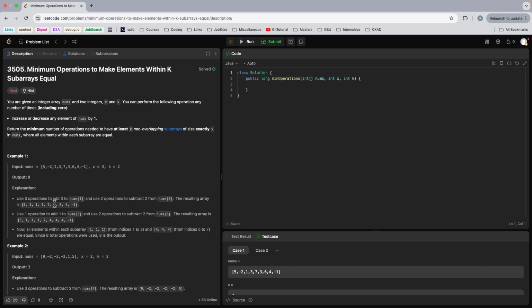So in the sample case, use three operations to add 3 to nums 1. So you're adding 3 to this, making it 1, which requires three operations: -2 plus 1 is -1, -1 plus 1 is 0, 0 plus 1 is 1. And use two operations to subtract 2 from nums 3. So at this place, you subtract 2 and make it 1 again. So you'll have these three values equal to 1, and you took 3 plus 2, 5 operations here.